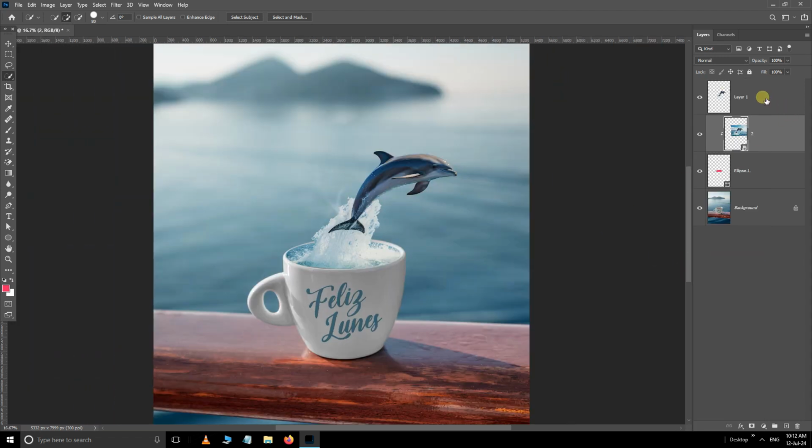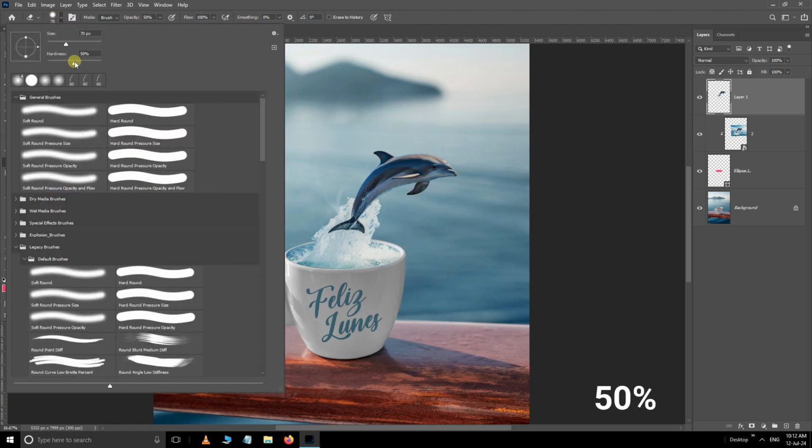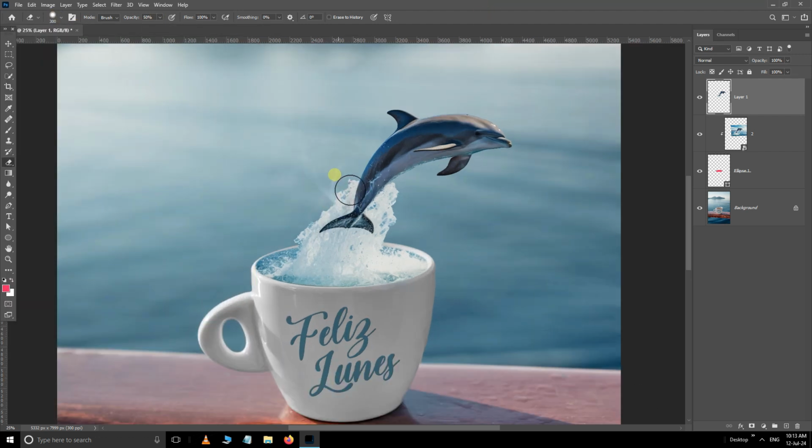Now select the top layer. Take the eraser tool. Decrease the opacity to 50%. Also decrease the hardness to 50%. Now erase the rough edges of this layer like this. Let's see the final result.